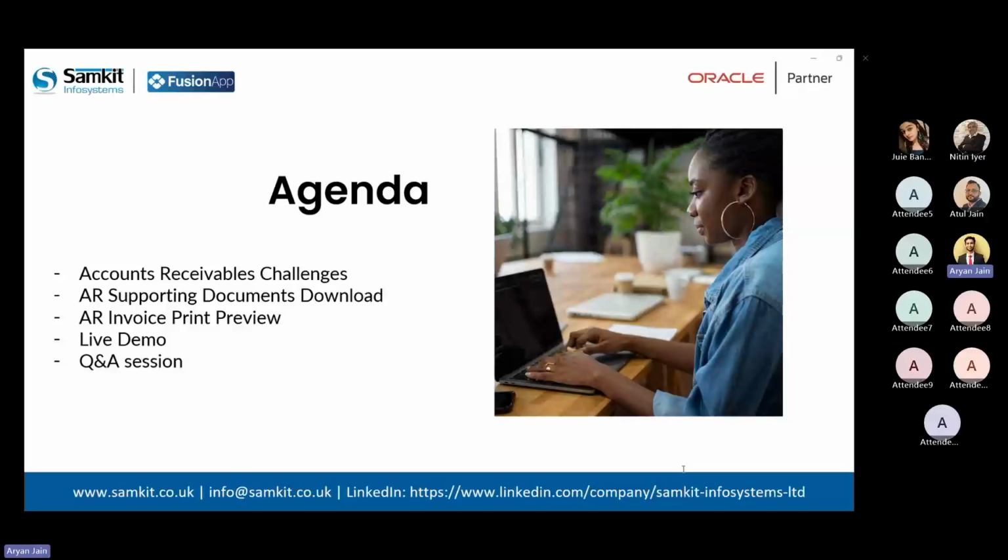Then we will further understand how two tools within SamKit's Fusion app can help with these challenges, and in doing so, help you automate your business processes. We will also have a live demo by Nitin, followed by a short Q&A session. So without further delays, let's get started.